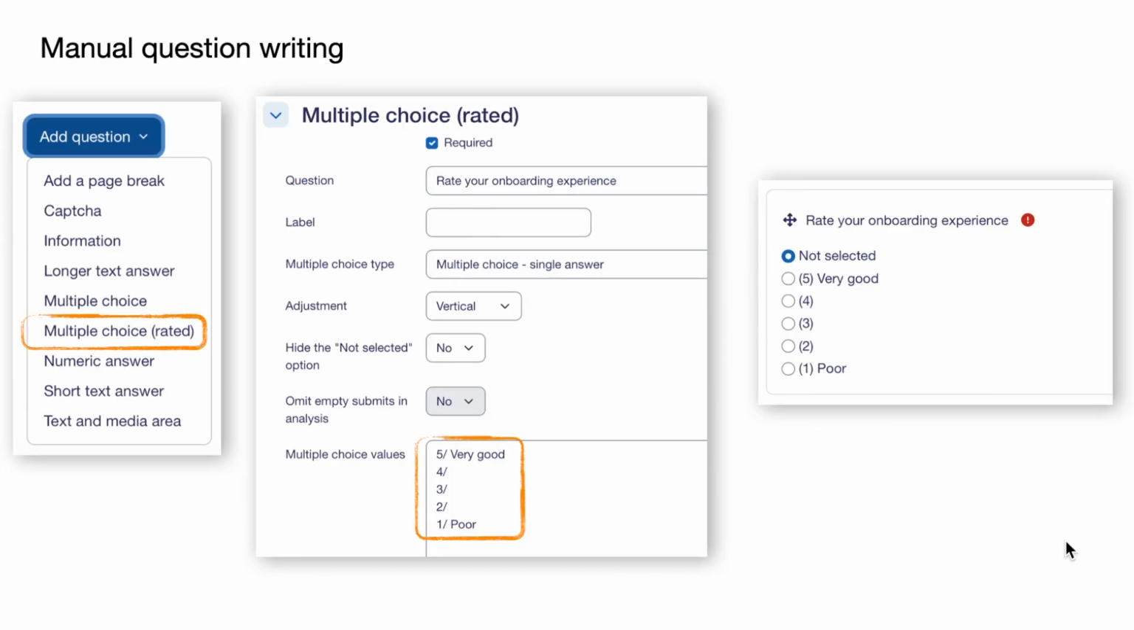Then the third option is the manual question writing. So this example I've chosen is a multiple choice rated question. So, sort of on a scale of 1 to 10 or 5 to 1 or whatever, give us your views. So I've just put here as an example, rate your onboarding experience. I've chosen multiple choice single answer only. I want them vertical, not shown horizontal on the student view.